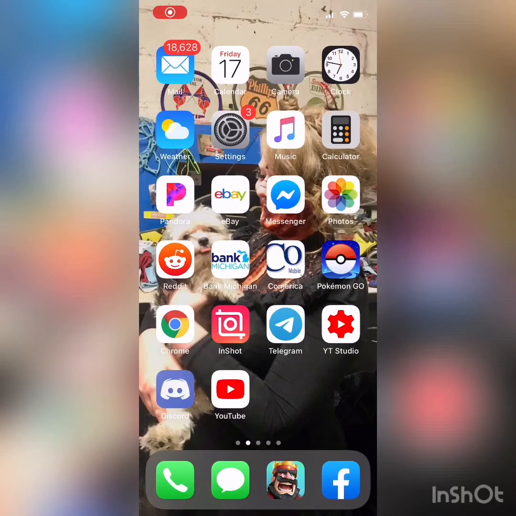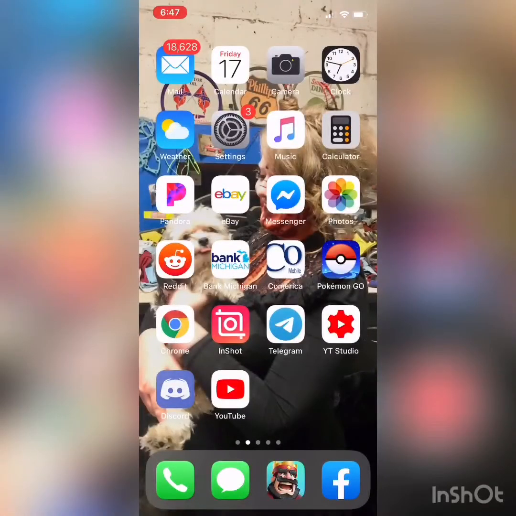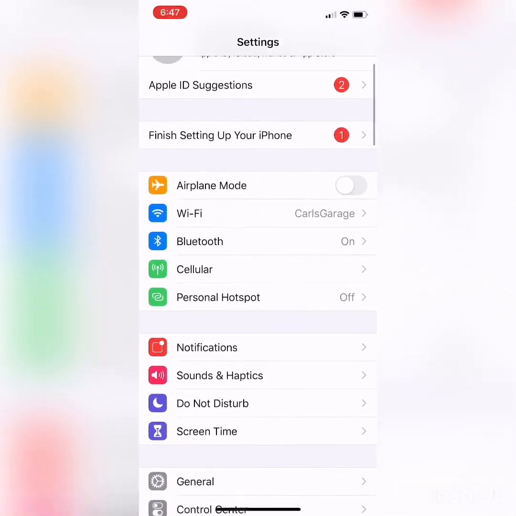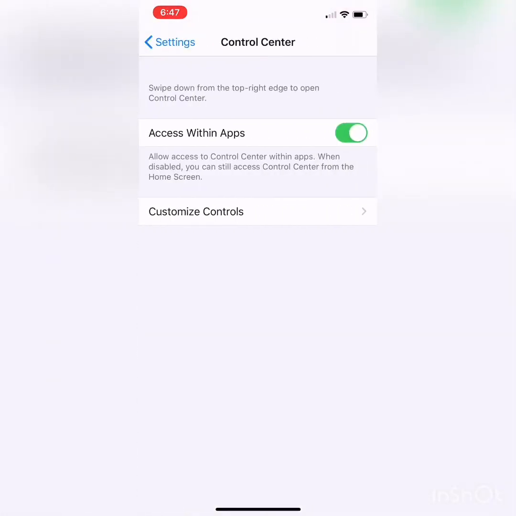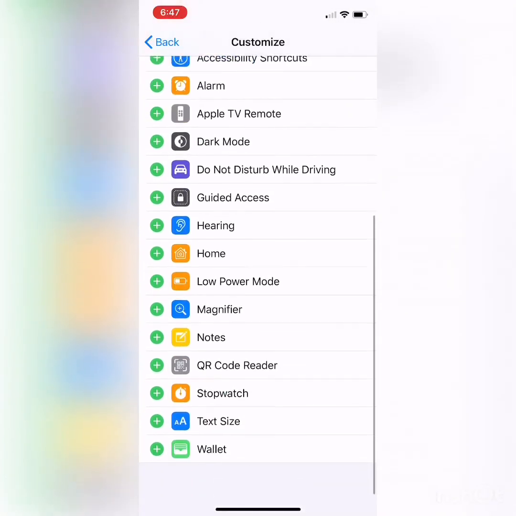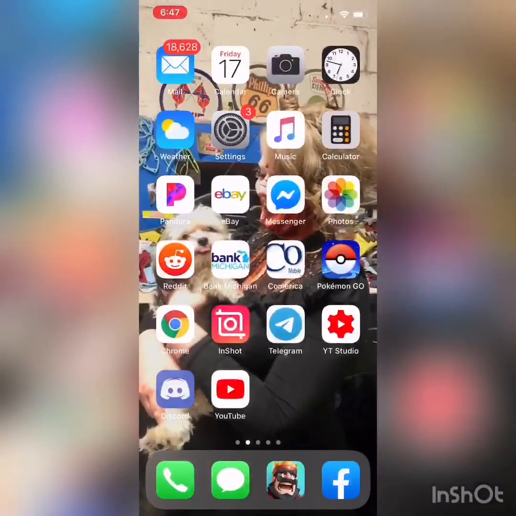Alright, one thing you're going to have enabled on your iPhone is this record button down here on the bottom on your control panel. So the way you get that there, if you don't already have it, is you go to settings. And then we're going to go to control center. Customize controls, and you can add things. So you scroll down to screen recording, and you make sure that you have screen recording set up on your control panel. And that ought to do it for you.